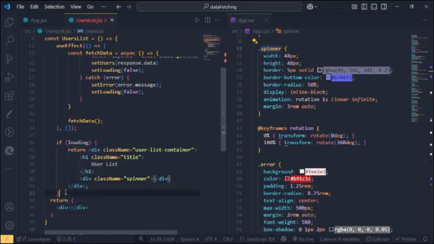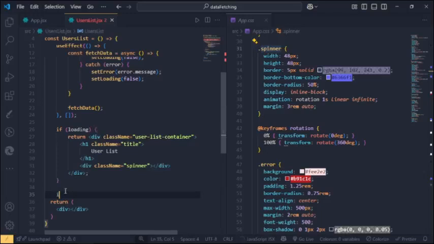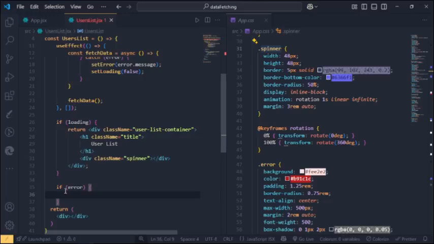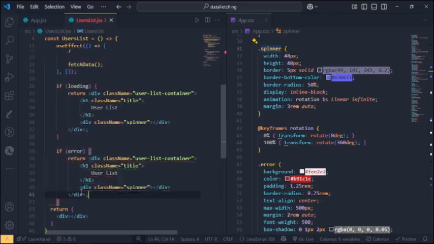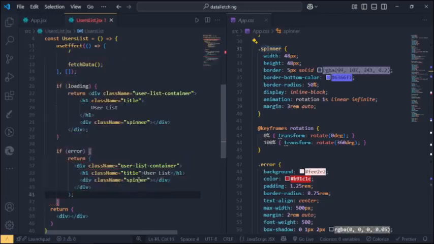Now if there's an error, then we also need all these things. We'll return something similar to this, but with a little adjustment. Just grab it and drop it here. But in this case, we'll have an error div instead of the spinner, because it's not going to spin again. That means it's an error. So let me remove the keyword spinner and write error there.